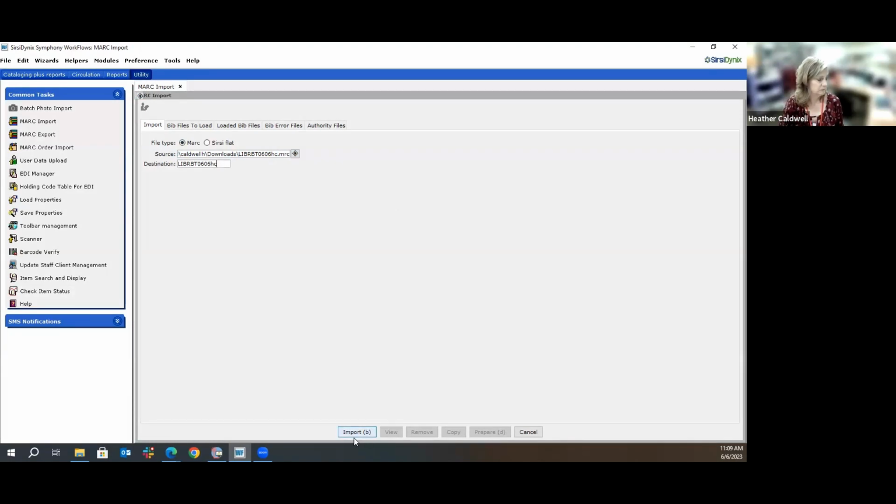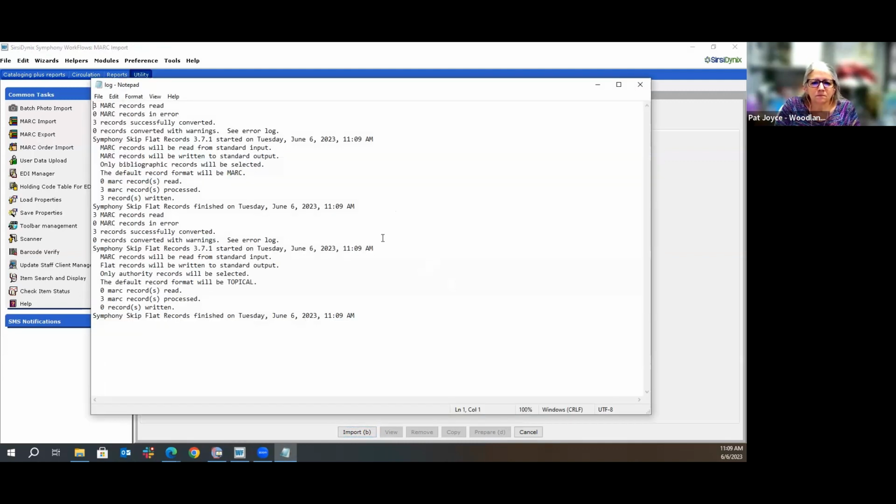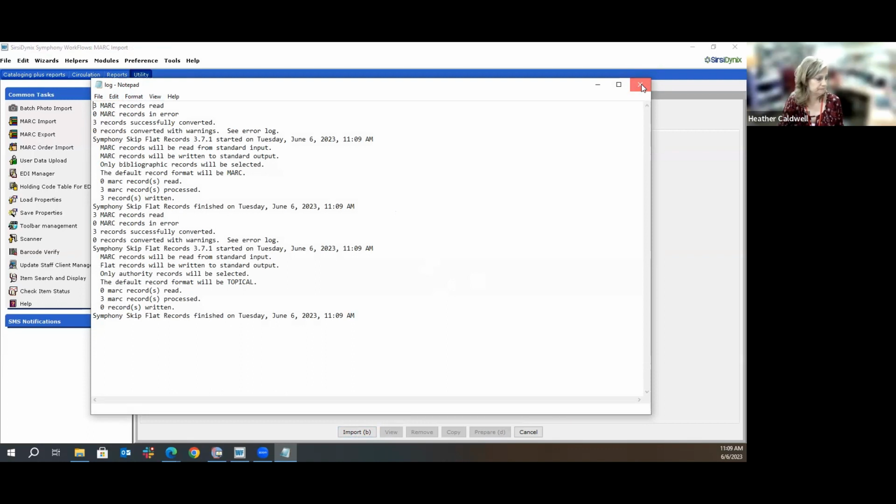Okay, let me say import. Are there more files to upload? I'm going to say no. And you can see that this message pops up, this notepad. I like to just verify across the top that 3 MARC records have indeed been imported. So then I close that.